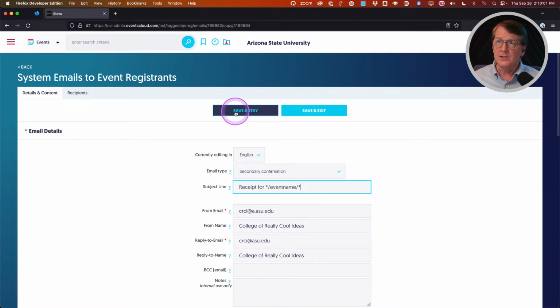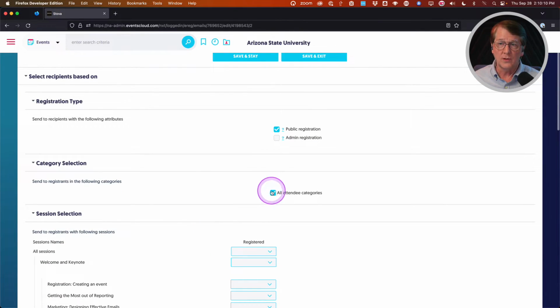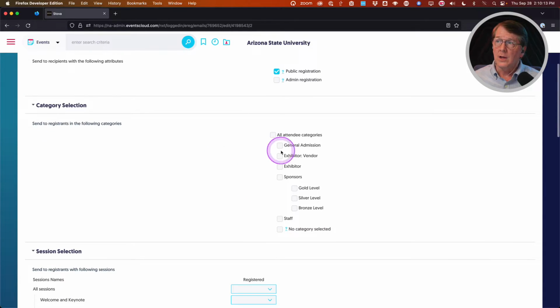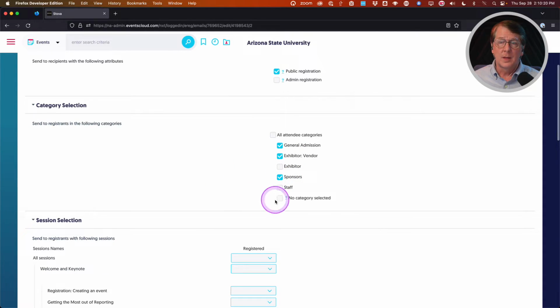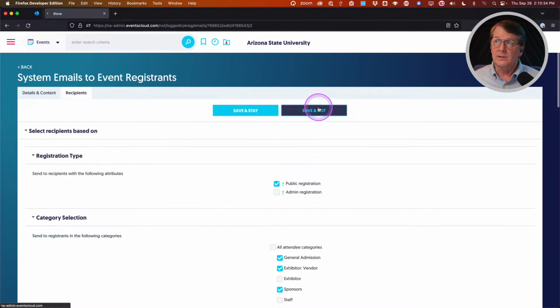So I'm going to save this. And now I am going to pick recipients, and I'm going to base it on categories because not all of my categories needed a receipt. General admission is paying. This vendor is paying, and the sponsors are paying. But the exhibitor category I'm using for the exhibitor reps, the folks who represent these folks, so they don't need to see the receipt. And my staff aren't paying anything, so they will not need to see the receipt. Okay? So I'm just going to save that.